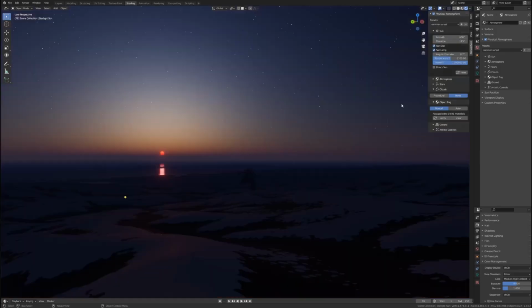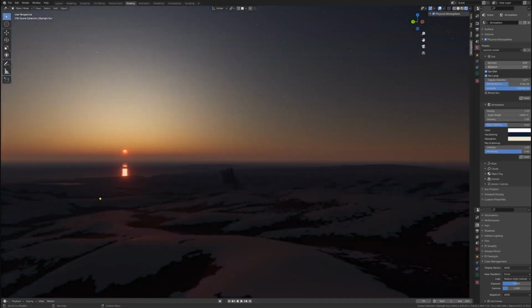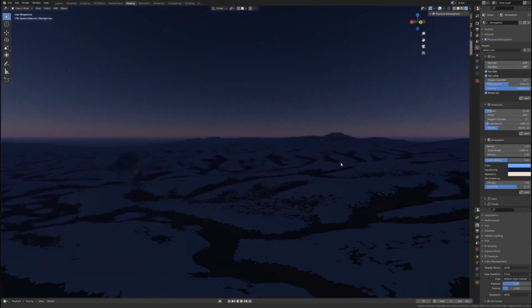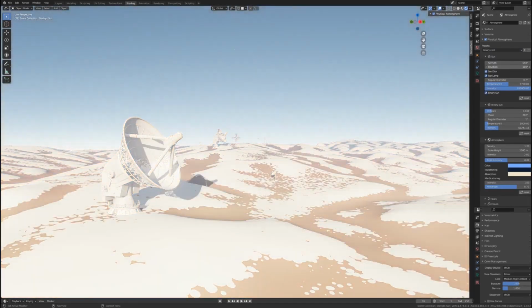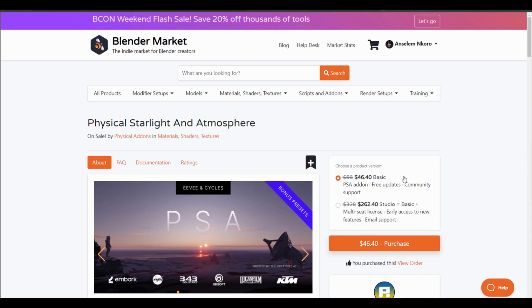And one of the most powerful sky tools for Blender is the Physical Starlight and Atmosphere. This is a completely volumetric procedural sky, sunlight, and atmosphere simulator for Blender, and this has been used by AAA studios, and there's a whole lot of testimony. And of course, if you're thinking about getting this right now, this is currently on sale.